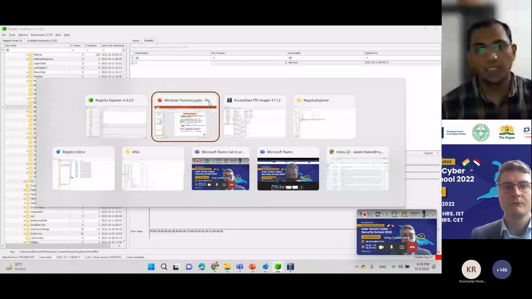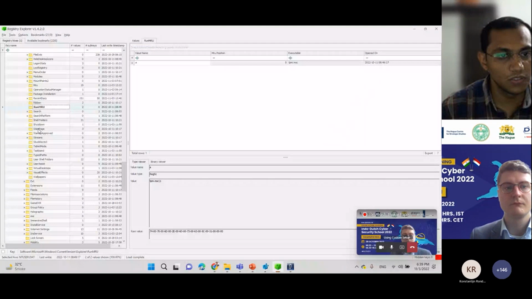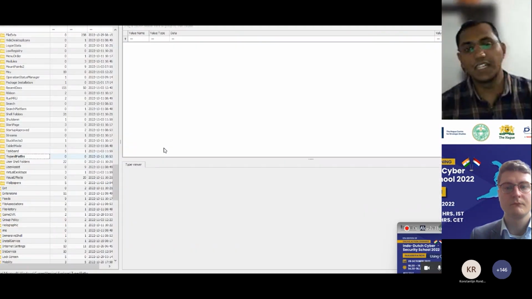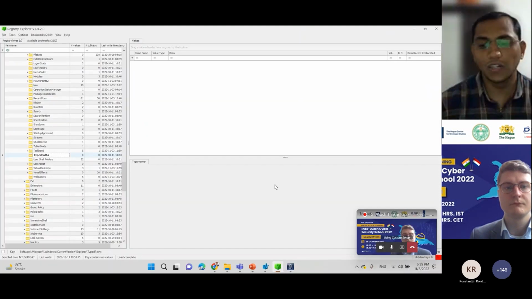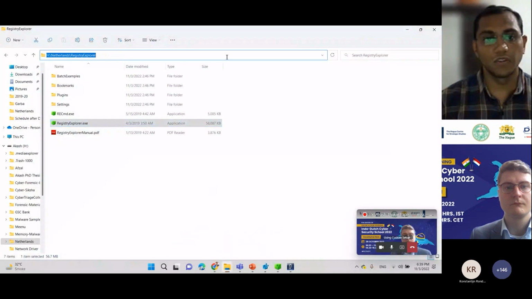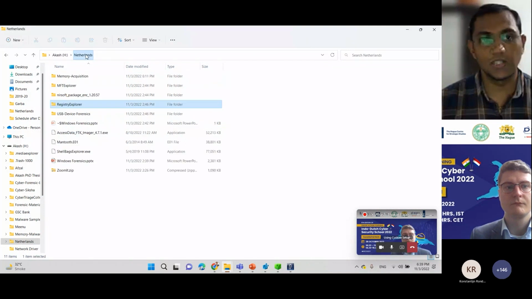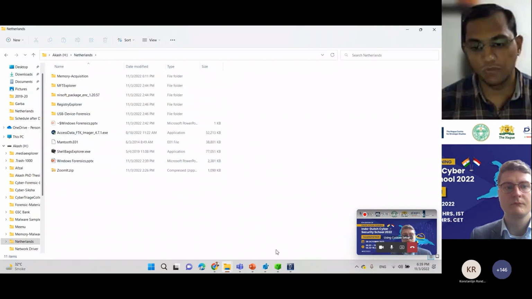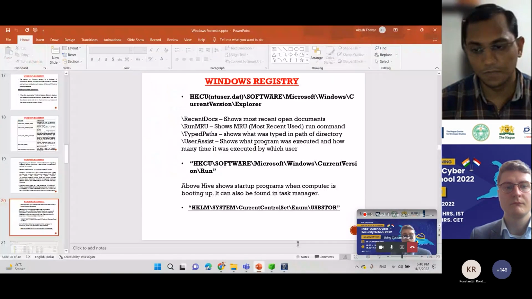Okay. There is another artifact called typed paths, which is also available in the same registry key. As you see, I don't have any entry because I have not typed any path. But whatever path you are typing in the path bar of Windows Explorer will be available. So that is how you can leverage the information about Windows registry from this Registry Explorer. Okay, I hope it is clear.